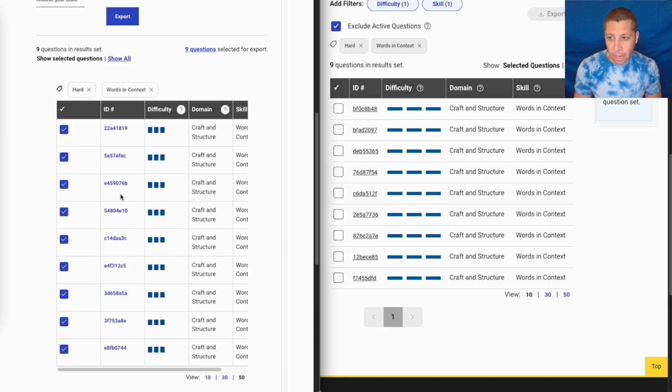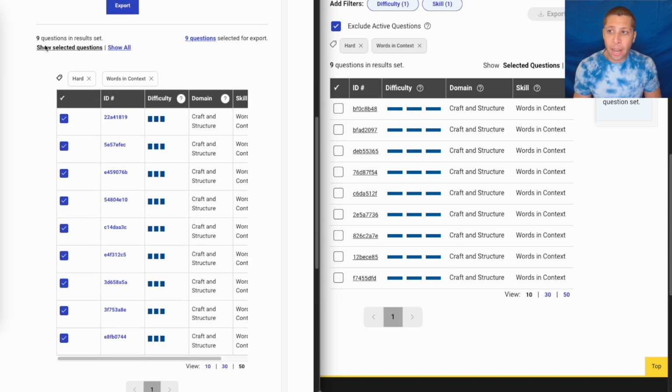The other frustrating thing is these are the same 9 questions in both banks, but let's take a closer look, right? The first question here for the Educator Question Bank is this ID number 22A41819. Okay, but let's go to the Student Bank. Do you see that number? 22A? Nope, it's not there.